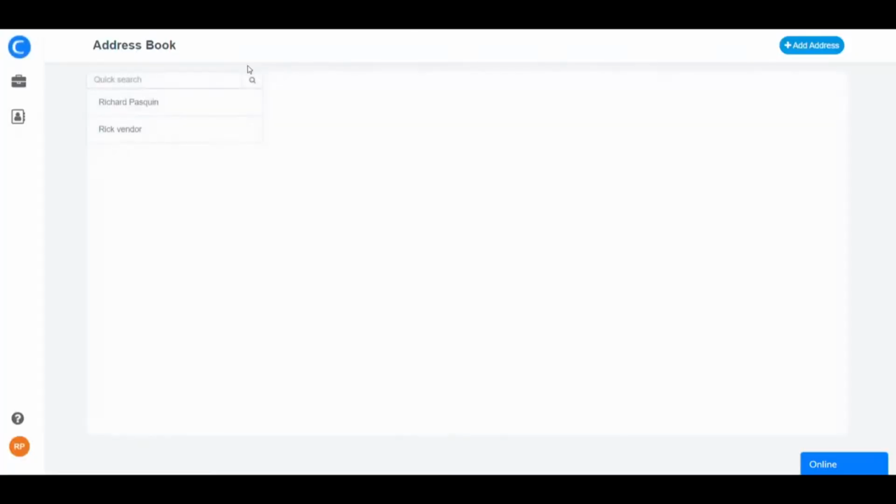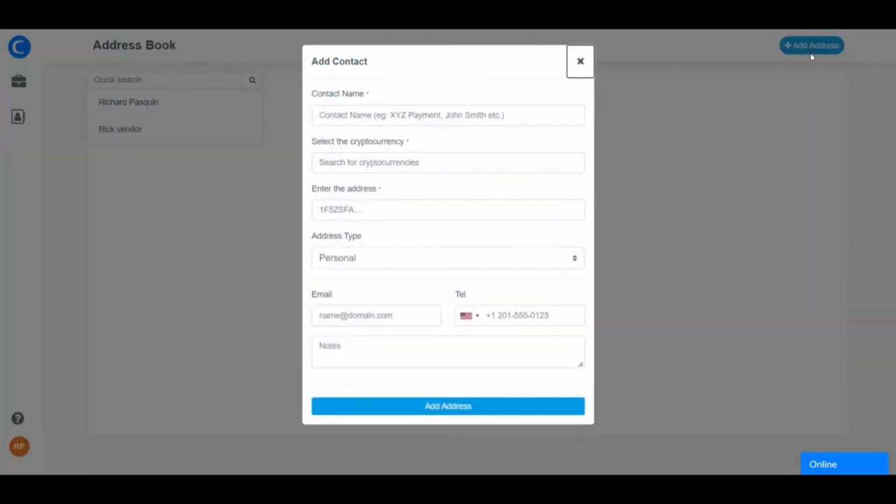Click on view full, add address. You create the contact name, could be an organization or person. Select the cryptocurrency of the wallet address that you're going to synchronize, or not synchronize, but connect. And the address type, whether it's personal or organizational. Email, phone number, you can add notes associated with that wallet address as well. And that's all you have to do.